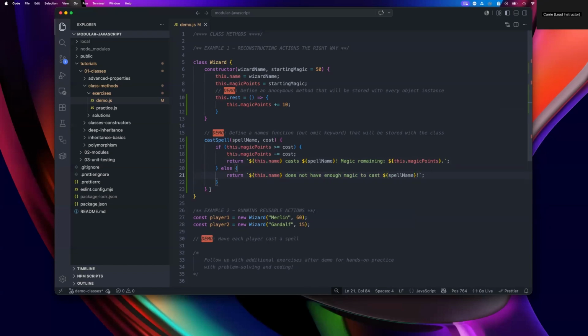So I mentioned that one of these is a better solution than the other. The difference is that when you define a method as a property within the constructor, it's going to store that entire function definition with every single object that's created. On the other hand, if you define it down here below the constructor, it gets stored at the class level. This uses a lot less memory and makes your program much more efficient if you define it below the constructor.